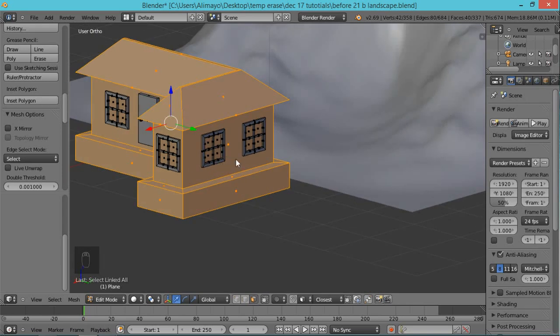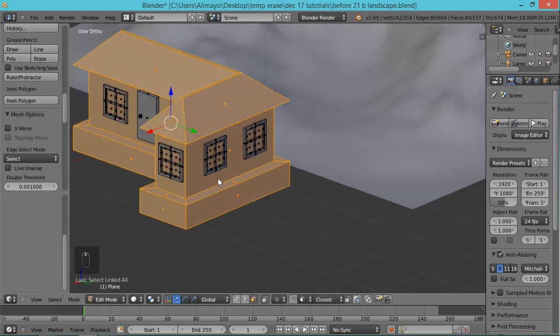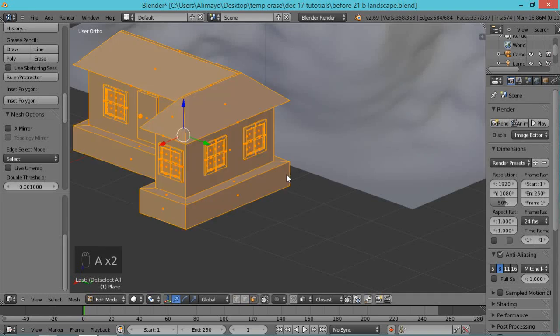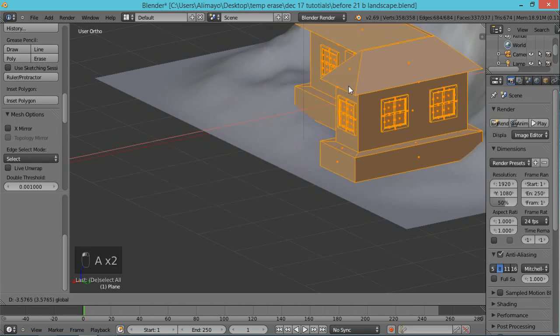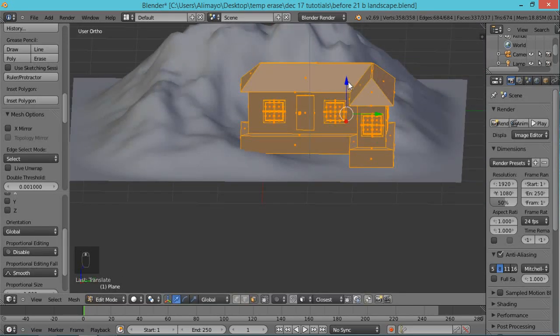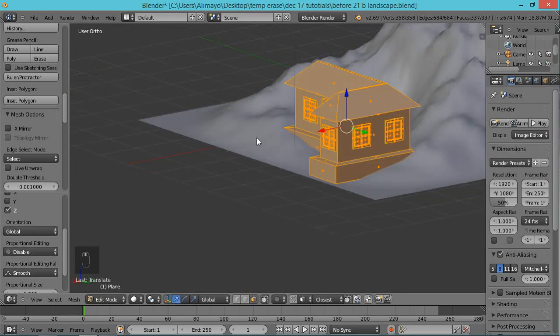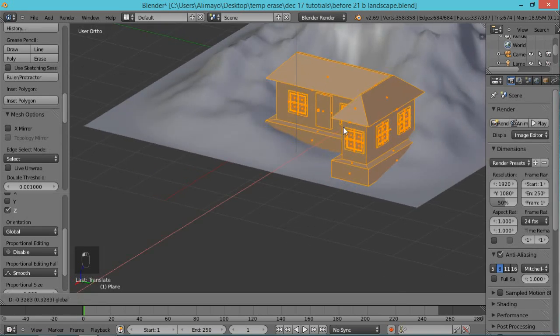That could be useful later on for texturing. Because this is its own separate object from here, I'm hitting A to deselect and A to select everything. So now we'll just move this back again, so we have some space and it can sink into the ground there.